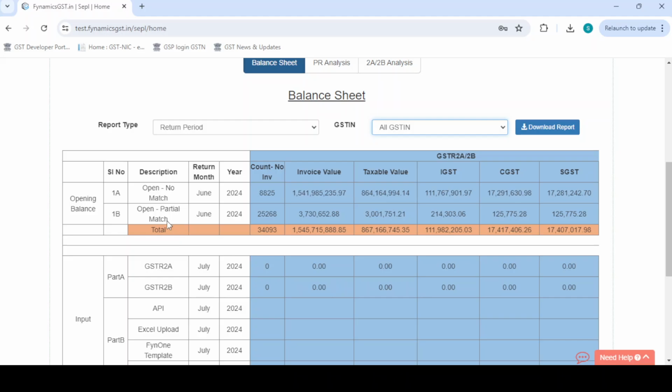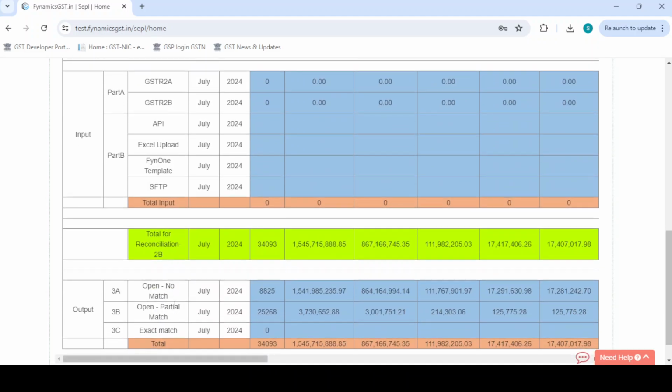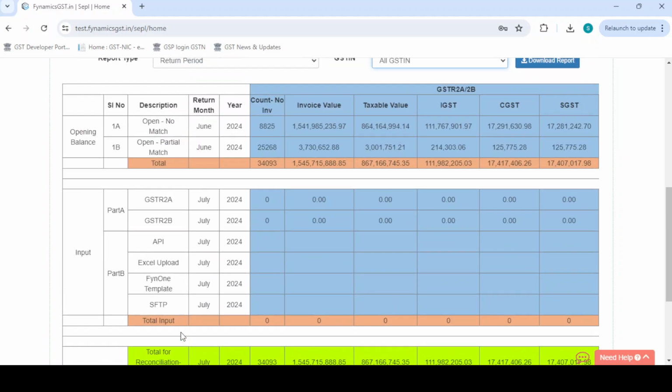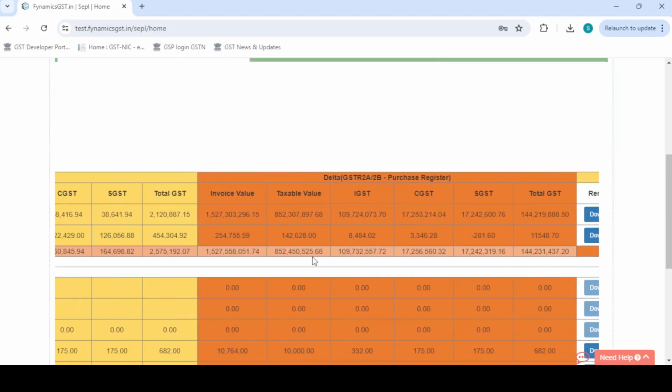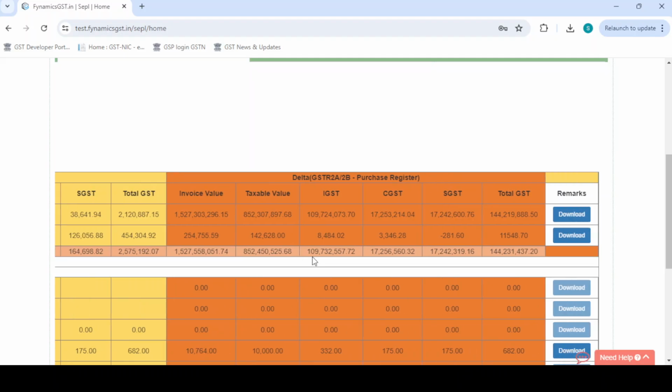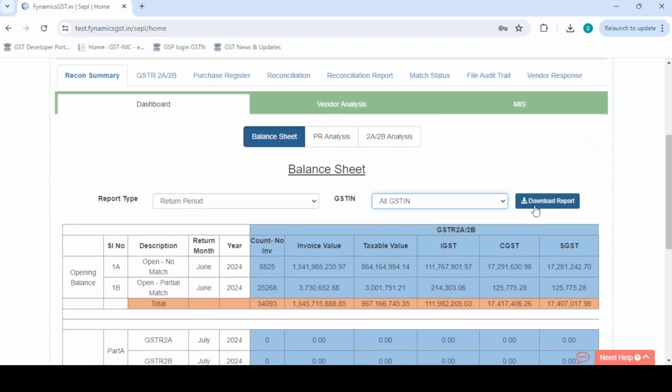Like a balance sheet, it gives you an opening balance of open no match and open partial match, the input for the current return period, and the total, that is the closing balance, that is open no match, open partial match, and the exact match. Each of these across 2A, 2B data, PR data, and the delta, that is the difference between the 2A, 2B and the purchase register, and individually all of these can be downloaded as CSV, or the whole thing can be downloaded as a single Excel workbook.